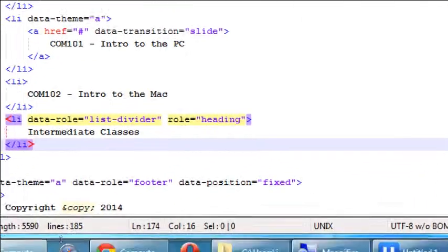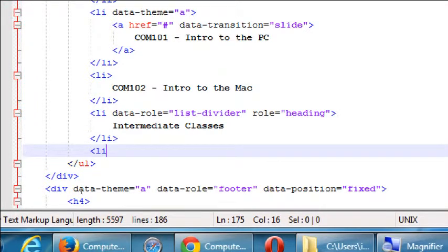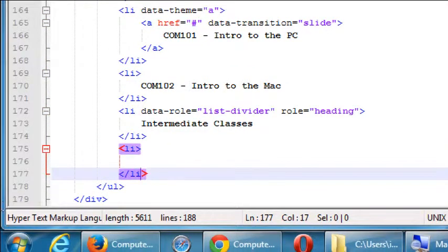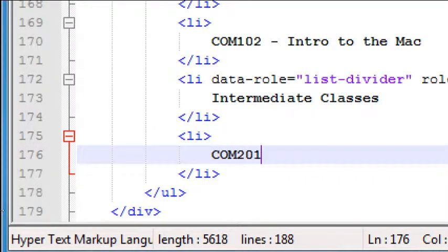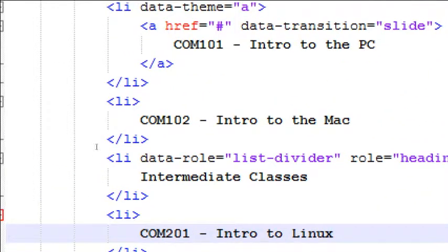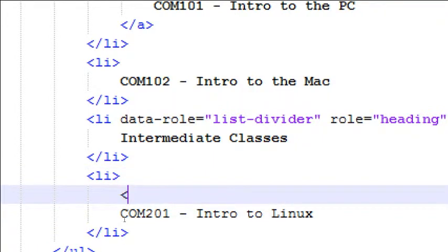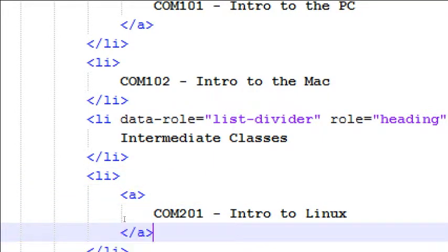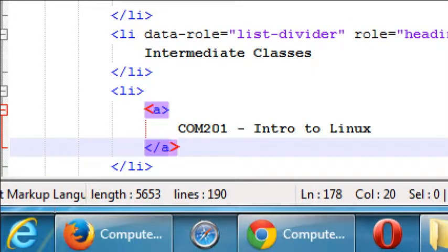So I want a class here. After intermediate classes, I need another list item. And we'll make up a class, COM201, second level. And we could say intro to Linux. I want this to actually be clickable, so I need to take a cue from what was there before of adding the A tag. So actually I want the A tag around that. So the A tag will make this an active link inside of a list item, inside of an unordered list.